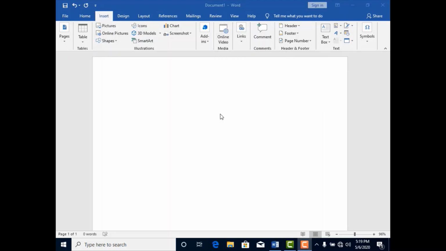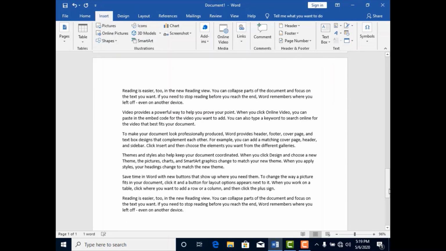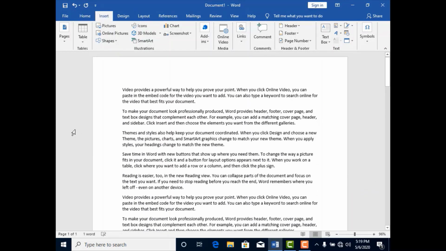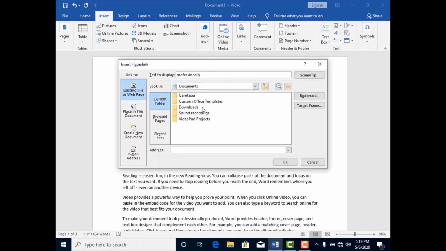Now let's have some paragraphs. For example 30 paragraphs, and then enter. Now we have 30 paragraphs. I want to choose this word, or no, this word. I want to choose this word and click here, link, and then download.